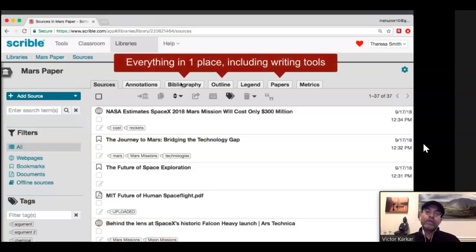And then we've also built a bunch of downstream tools that help you with the research and writing process. For example, you can create a bibliography really easily. You can create an outline really easily. We even embed the Google Docs viewer and the Word Online viewer under the Papers tab so that all the students' work is right there.